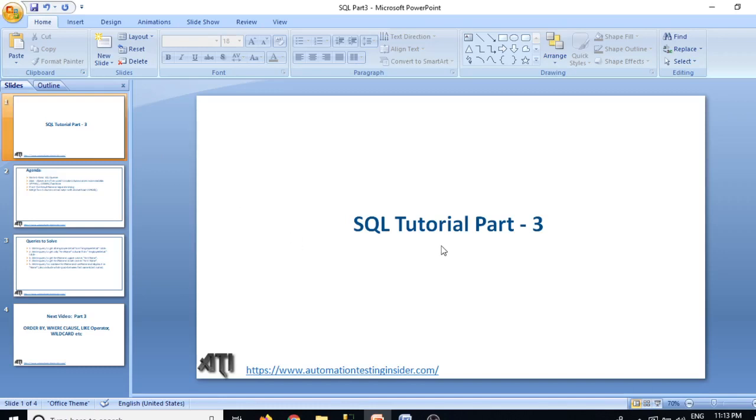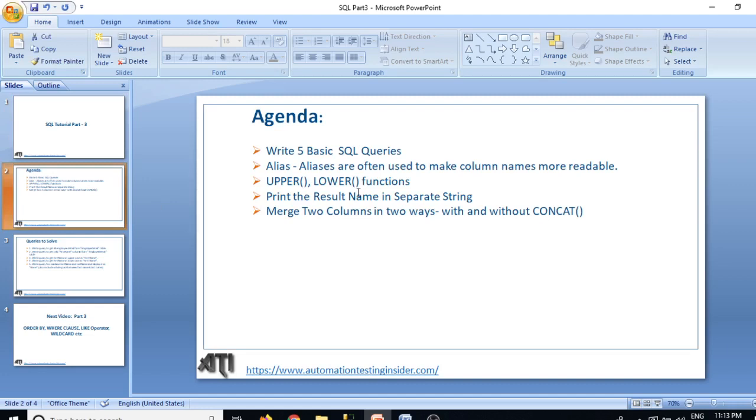This is SQL tutorial part 3 and let's have a look at the agenda for today. Today we are going to write 5 basic SQL queries, and in them we are going to learn alias, and the upper and lower functions. I'll show you how to print the result name in a separate string, and at last we'll talk about how to merge columns in two ways: one with the concat function and another without the concat function. Let me show you what queries we have.